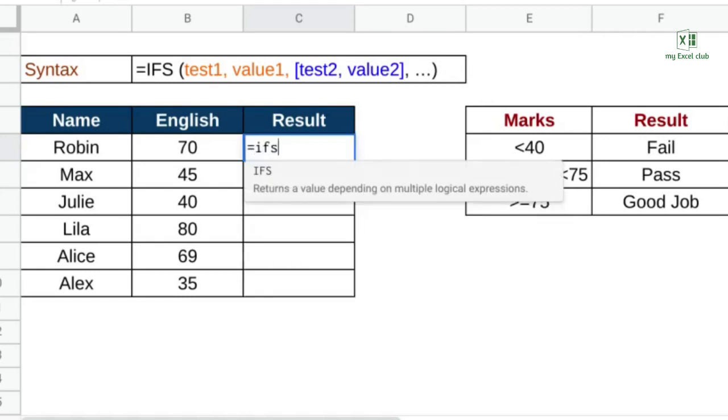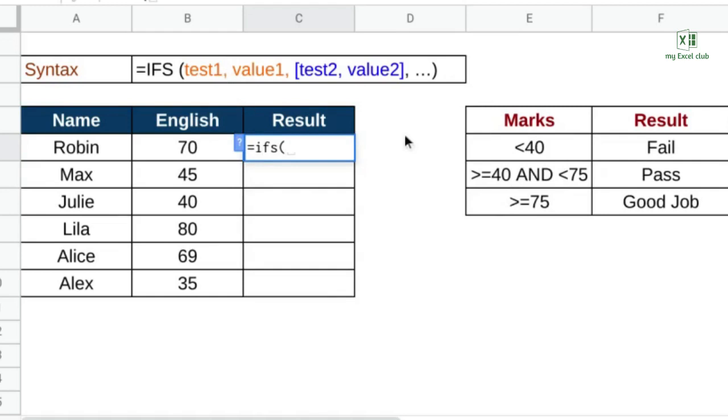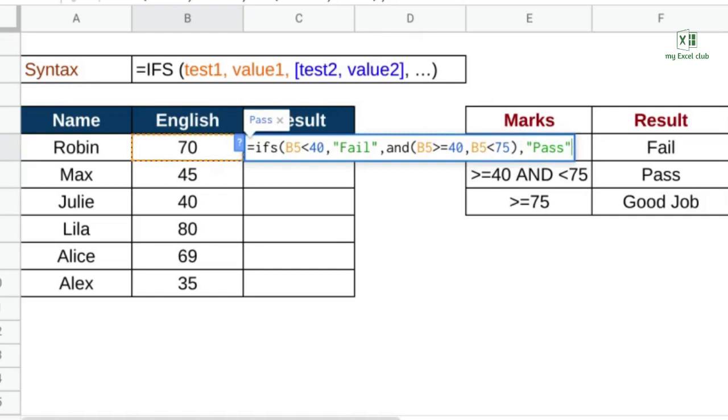So write equal to IFS, bracket open. My first logical test is if my marks are less than 40, comma, my value will be fail. My second condition has two parts, so I need to use AND: my marks are greater than or equal to 40, comma, less than 75. If this condition is true, I need a value of pass. My third condition is greater than or equal to 75, comma, my value will be good job.